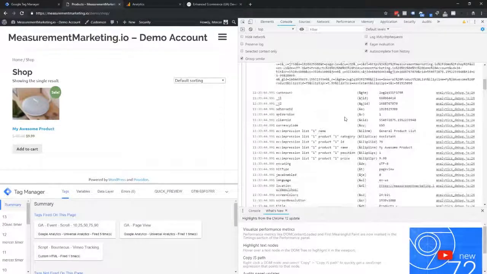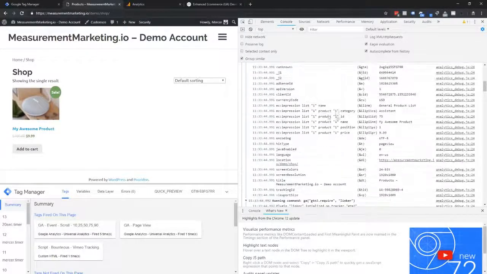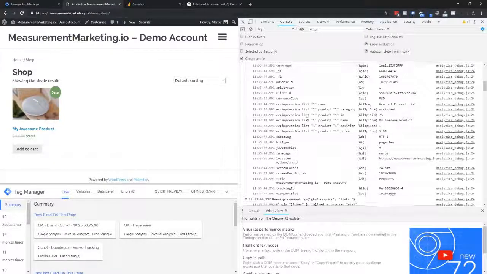So the very first thing I see that came through is an impression with a list number 1, and we've got the product ID and the category. I have all these details coming through. It's coming through with the hit type of the page view because it's all being pulled through to Google Tag Manager, right? So Tag Manager is seeing this stuff in the data layer, and it goes, great, I'm going to go ahead and send this stuff through.